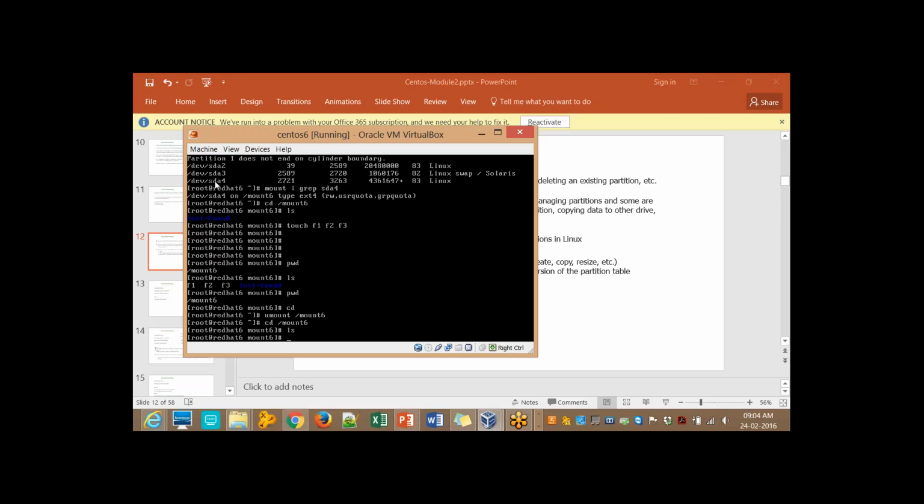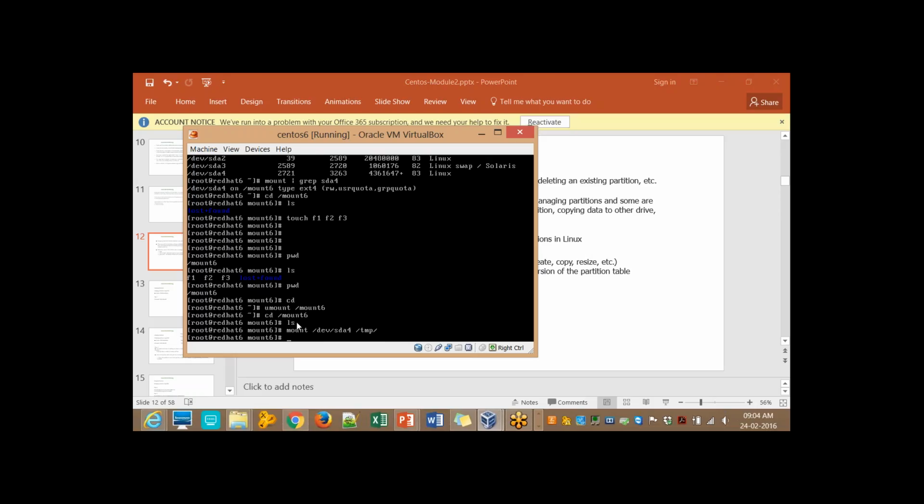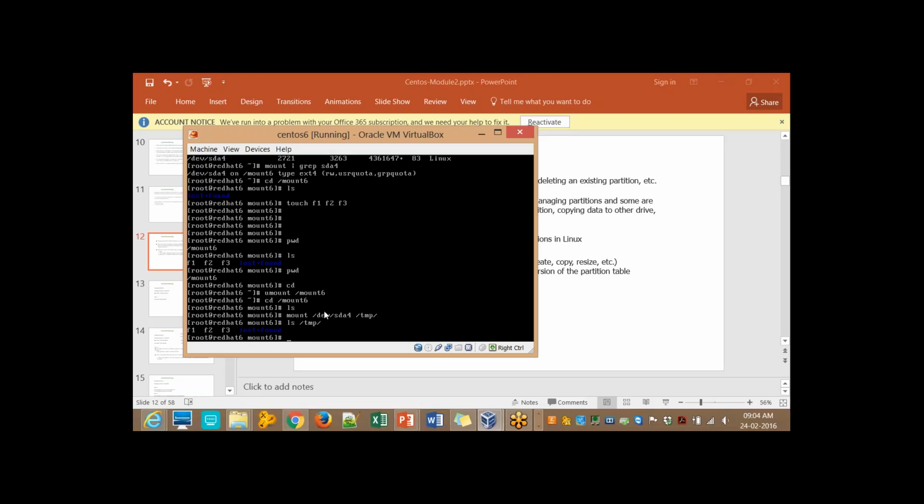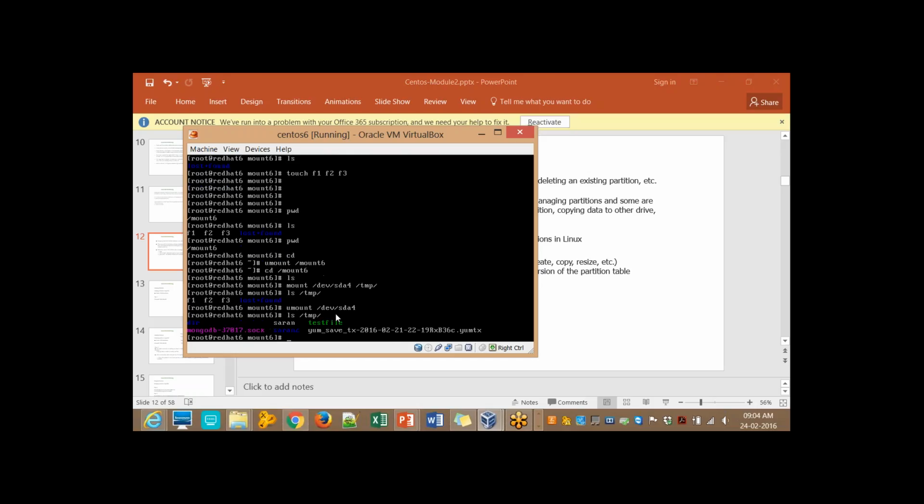Say this time I want to mount it under temp. Mount, partition, mount point. Now see the contents of temp. It will only display the contents of this partition. Now unmount, and check the contents of temp. The temp folder actually has some content. The moment you mounted it to sda4, it hid the contents of temp and only displayed the contents of /dev/sda4.